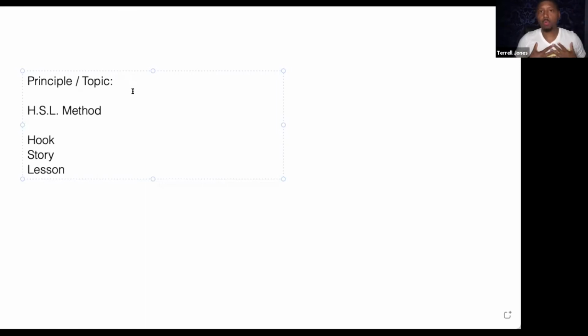So guess what? If I work with coaches, a topic that I could focus on, there are so many things to focus on, but I could say let's focus on pricing. So I'm going to say the principle is going to be pricing. So what is my hook going to be to capture people's attention?